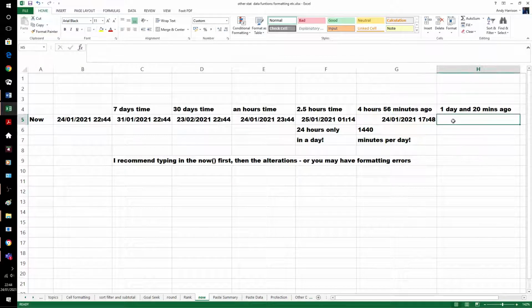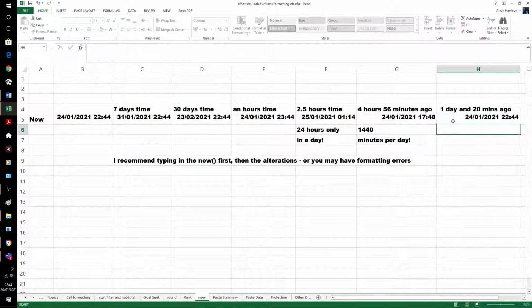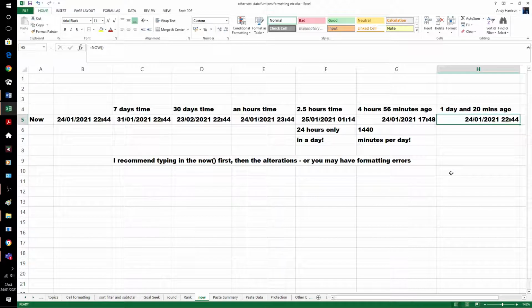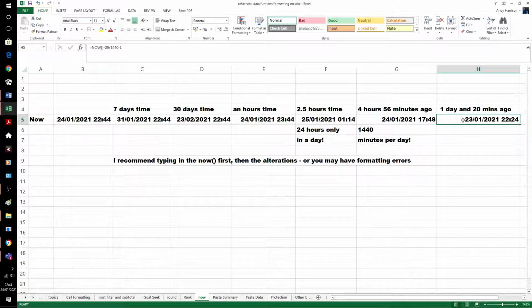And 1 day and 20 minutes ago, so this is going to be a bit harder, but it might matter one day, usually on timetables and stuff like that. Minus, because it's a go, that's the minutes, but I can just do 1 for the day. So minus 20 out of 1440, so that's yesterday, 20 minutes ago, and that's pretty much everything you can do with the now function. So we're going to do some pasting next.